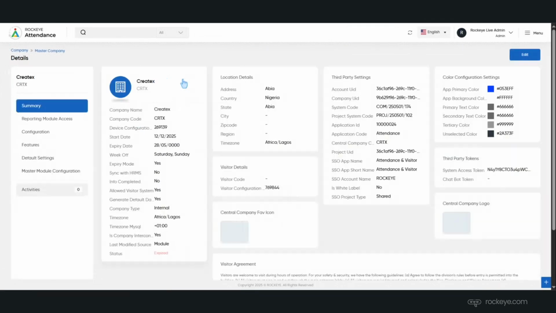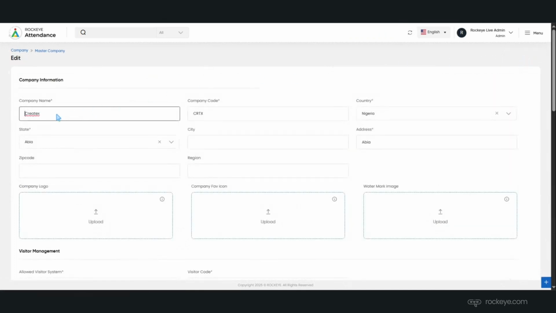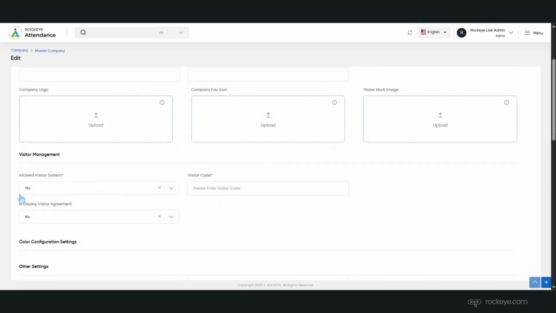Administrative access directs navigation to the Company Master listing for entity selection. Edit mode confirms the legal entity name and enforces immutable company code controls. Visitor protocol settings define guest classifications and controlled access within the facility.